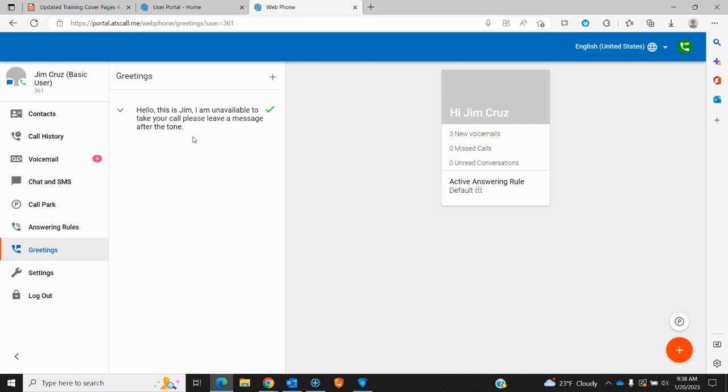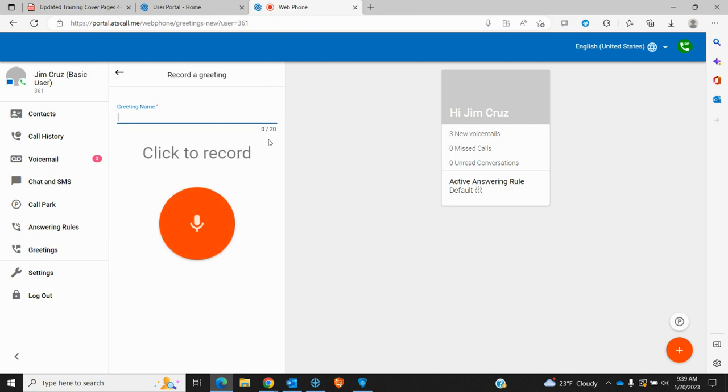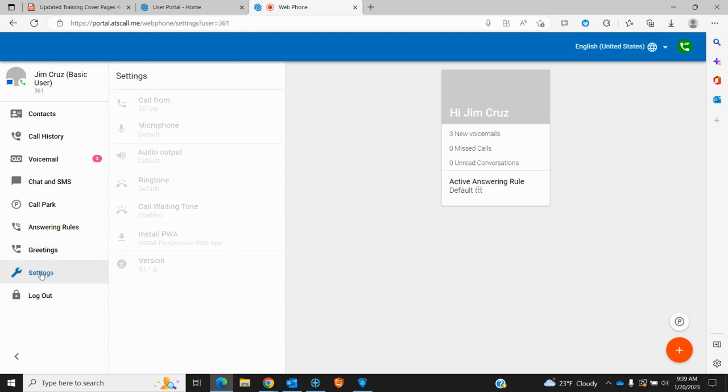You can also manage your greetings from here. This is where you can create a personal greeting from your web portal. Again, you simply click here, you give the greeting a name, you click on the orange button, and your headset will activate and literally say, start recording after the tone. So this allows you to record the greeting in your own voice and basically save the greeting and use the greeting as needed. There is a settings button here as well. The setting just is informational to you as to what's currently being used. And again, here is access to the install of the Progressive Web app as needed.